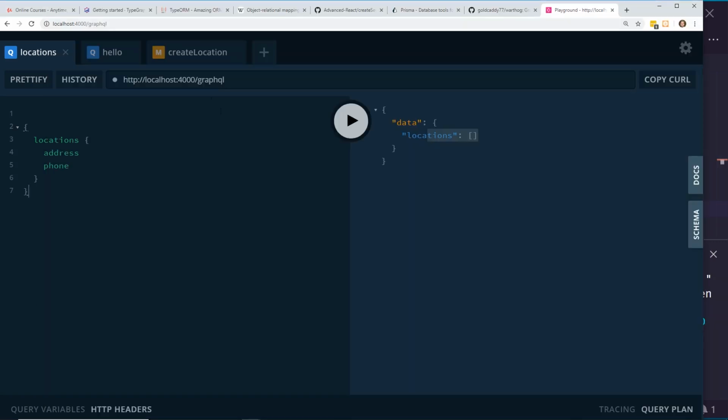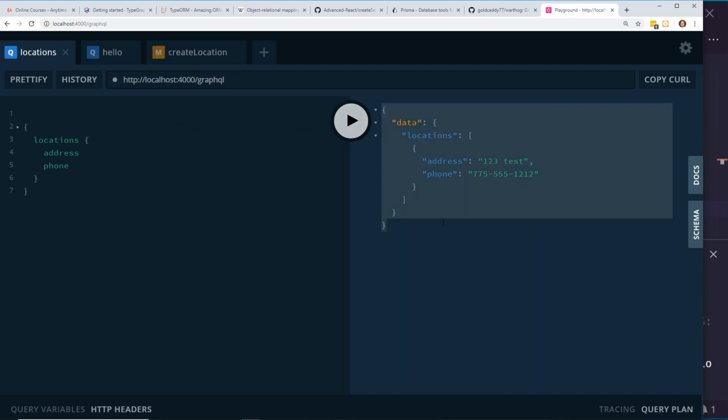Okay, let's try that again. Going back to create location, I hit play here. Okay, I think it saved it. Let's go to locations. All right, there it is. So now it returned it, and now we know it's in the database.